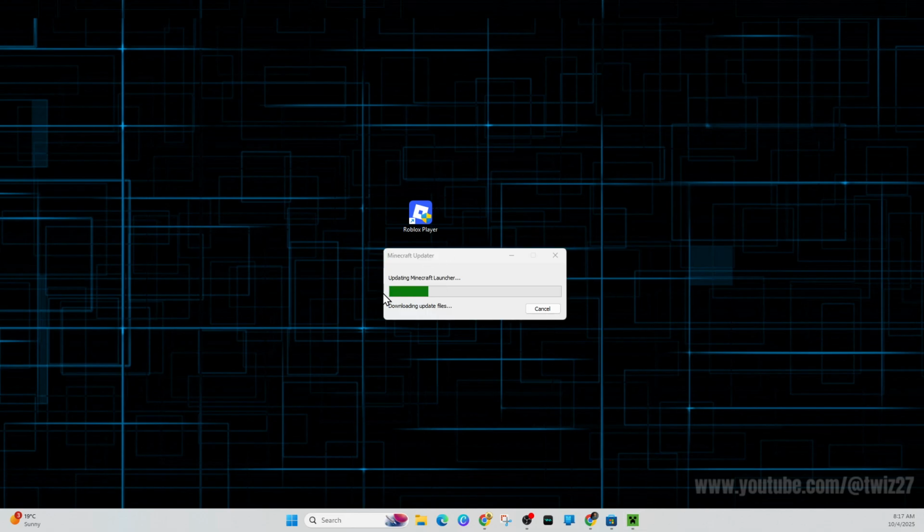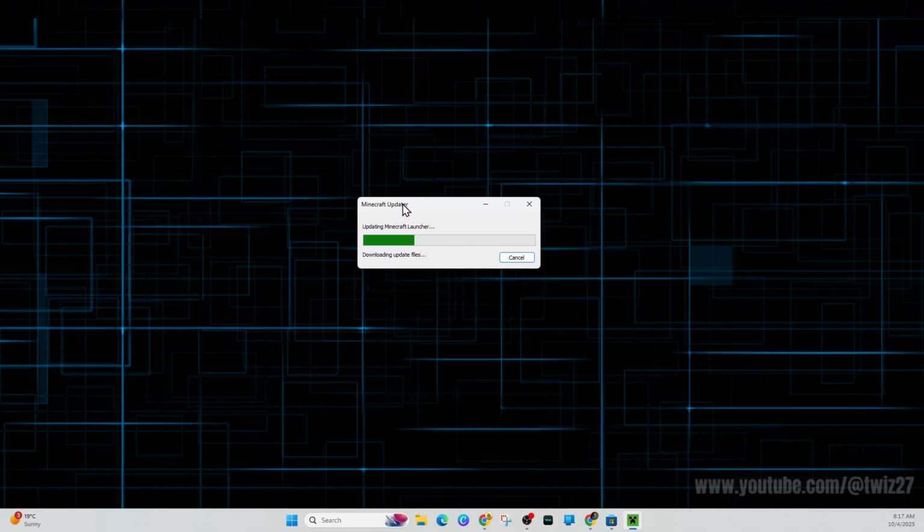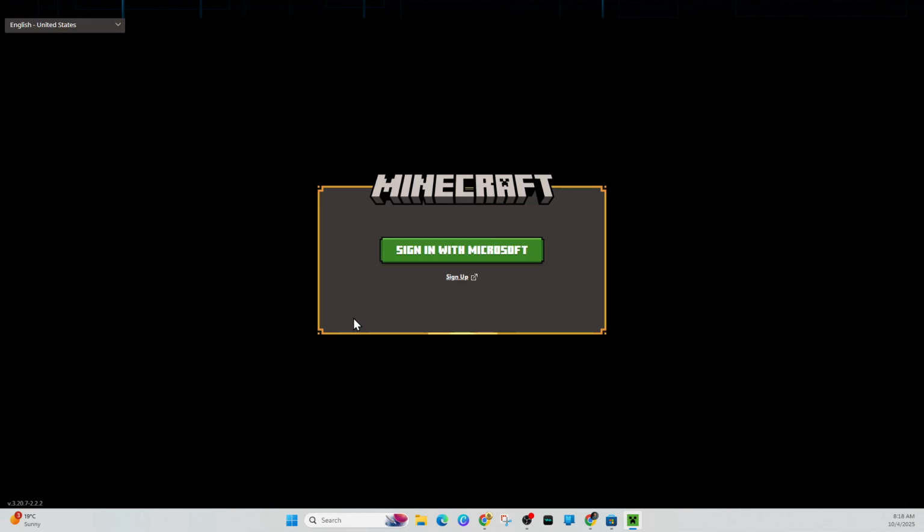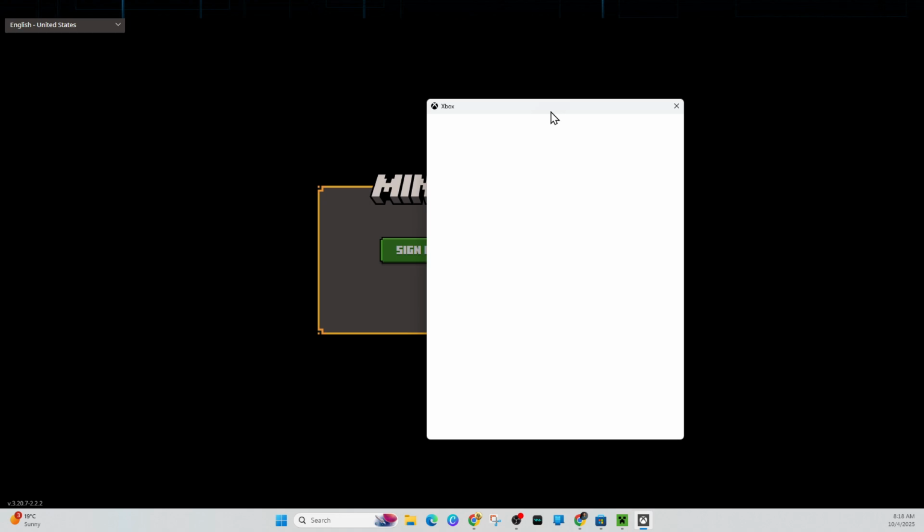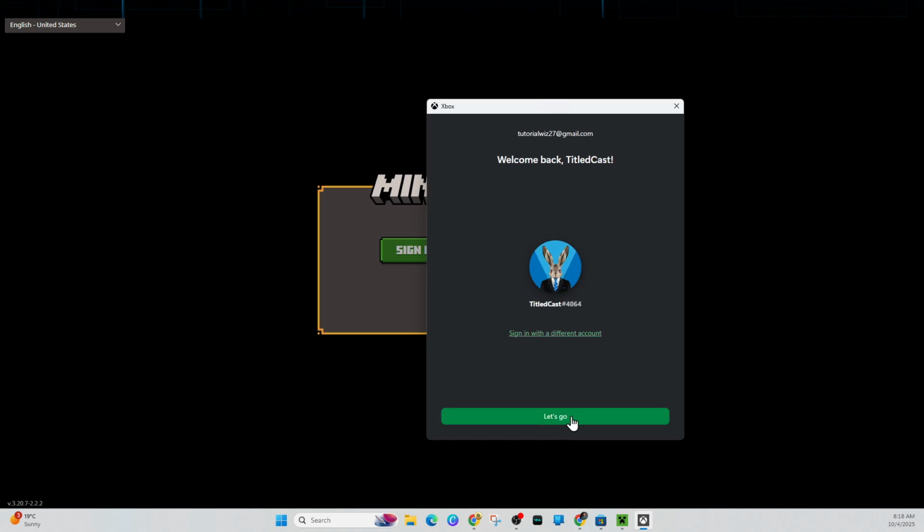So as you can see, it's updating my Minecraft launcher, so it's downloading updated files. This is pretty standard, so let that download. Now after that, you should come to this page, and it should say sign in with Microsoft. Now another little box should appear. Go ahead and click on let's go.